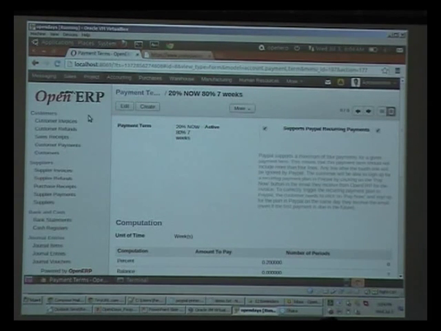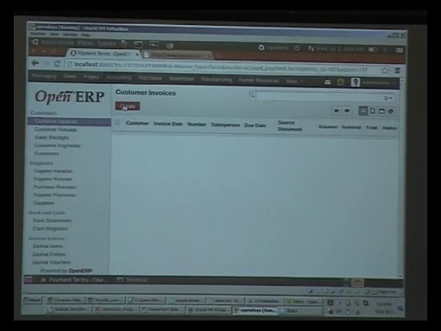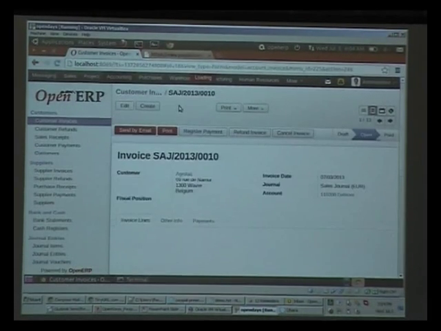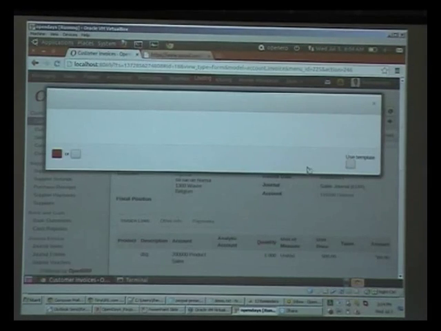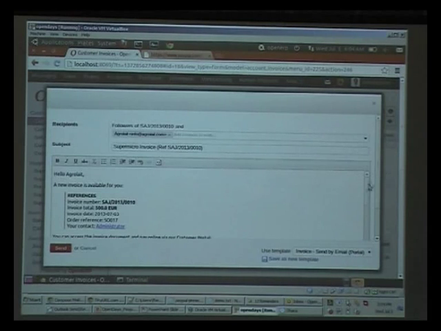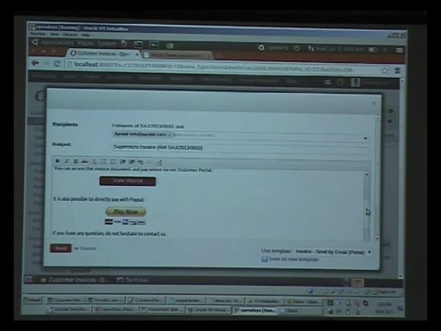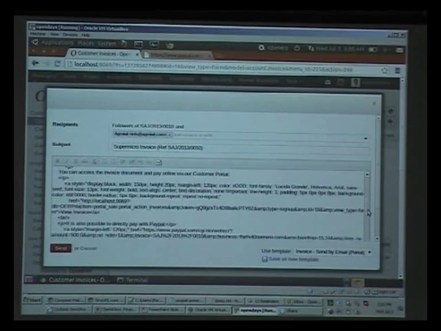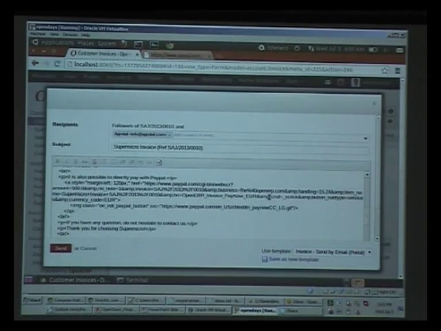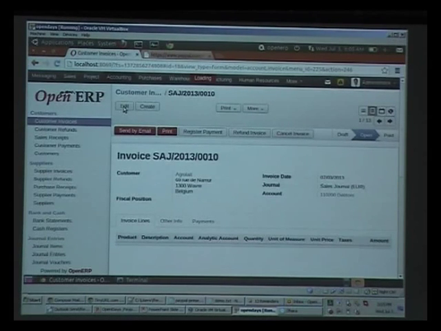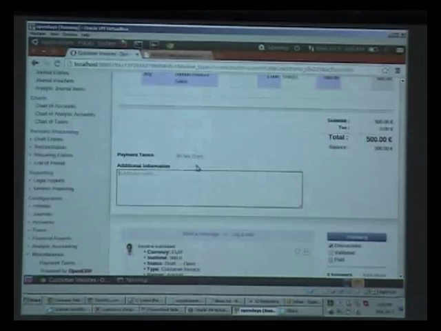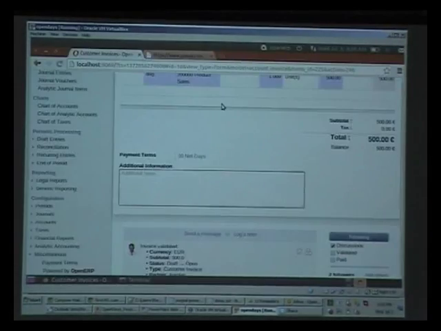So if I go to an invoice and I create an invoice with this payment term, I will have a PayPal payment button which is going to have all the variables necessary to take care of this. No, because I didn't select my PayPal payment term. So I edit. I cannot. I will duplicate.